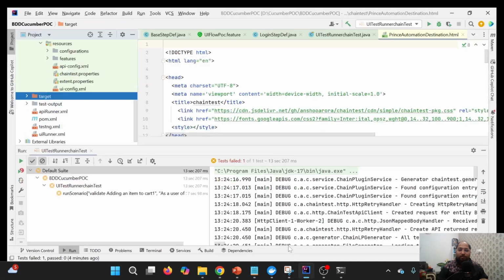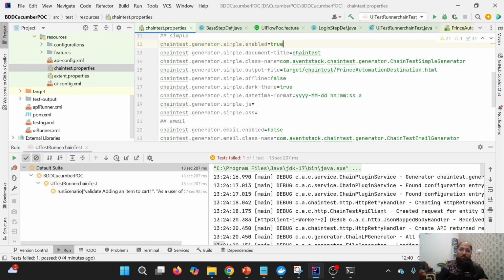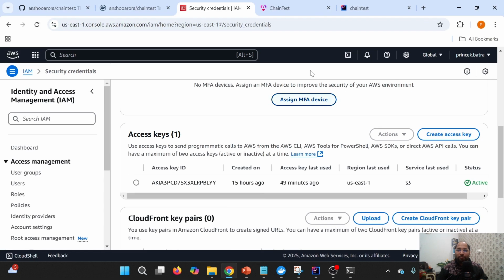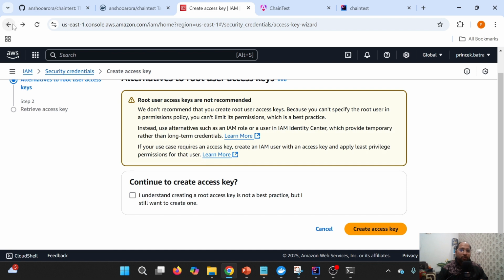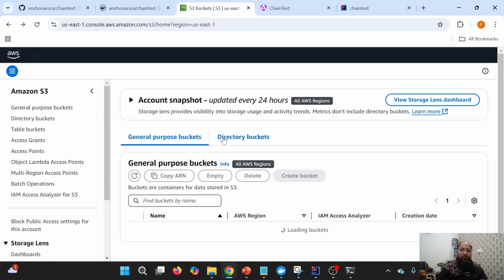So I'm going to IntelliJ, and I'm going to chaintest.properties. Here I'll be going and making this true. We'll have to copy this and simply provide it here. Now we need to provide the bucket name. So I'm navigating here, and I'll be navigating to the S3 bucket. So let me see.